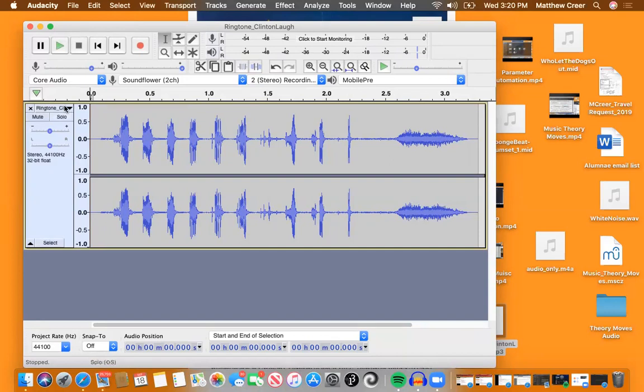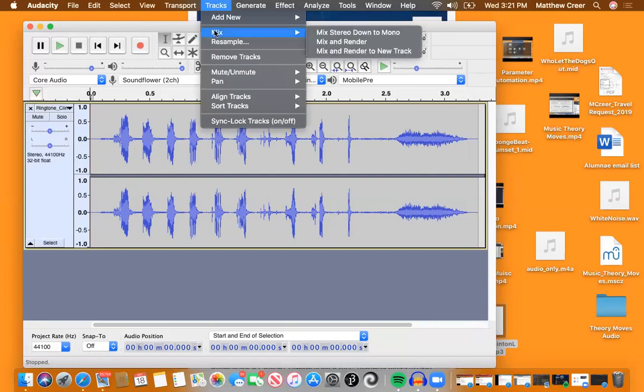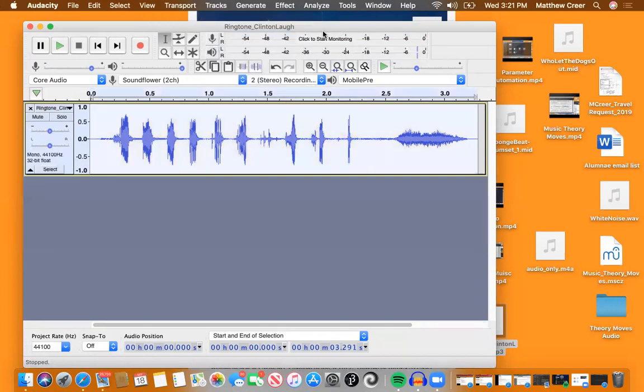Some of you, it's in here, but see how the audio is split into two tracks. That's stereo. Always mix down to mono for this class. We work in multiple mono. That'll be very helpful later on. So we go Tracks, Mix Stereo down to Mono. Okay, there it is. It's much easier to work with.